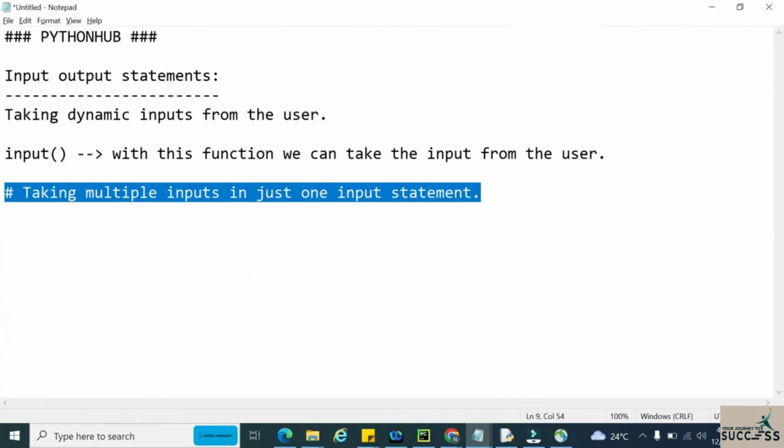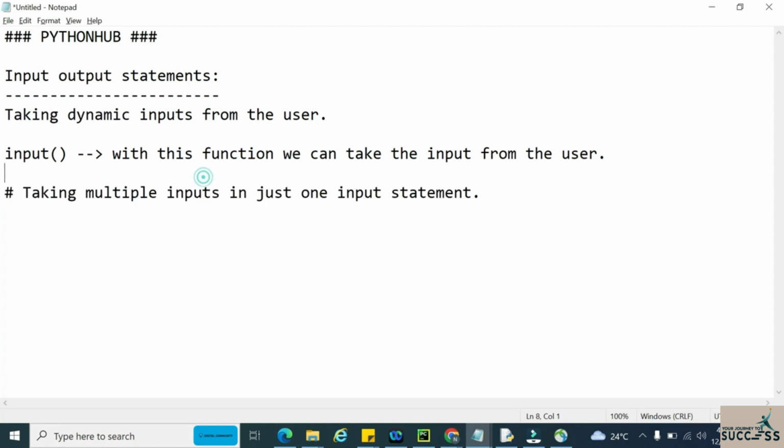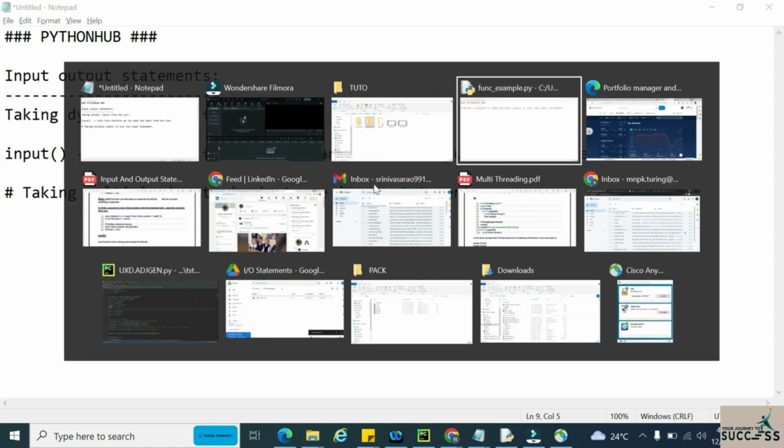Hello all. In this tutorial we are discussing a new concept in input and output statements, that is nothing but taking multiple inputs in one input function. Taking multiple inputs by using one input function in Python. Let us write a small program to take multiple inputs in just one line, then we will get to know how we can use the data.